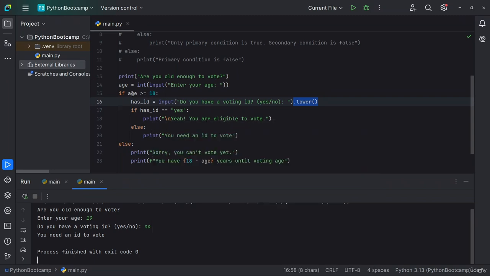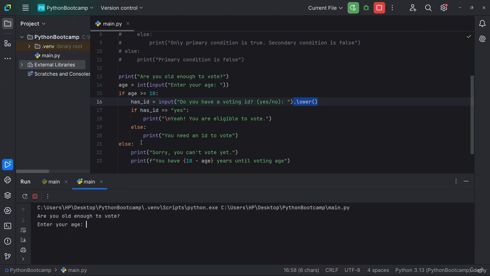The first condition must be true. If the first condition is true, then we move on to the next condition. If the next condition is true, the code inside the secondary conditional statement will be executed. If not, we move on to the else block of the primary conditional statement.